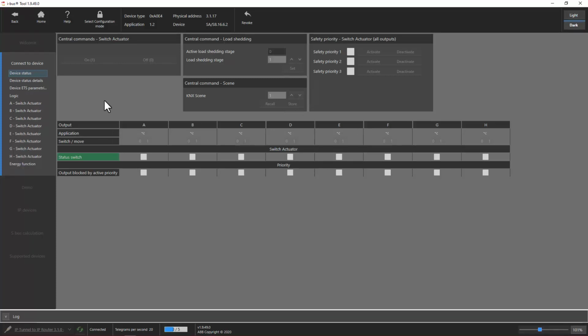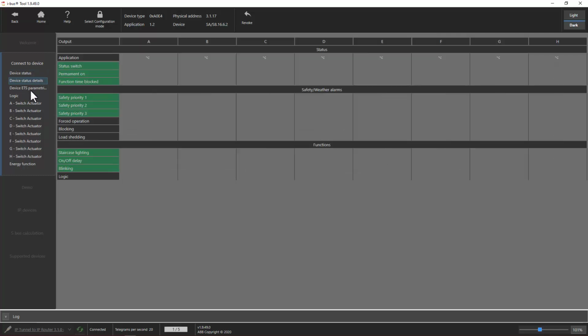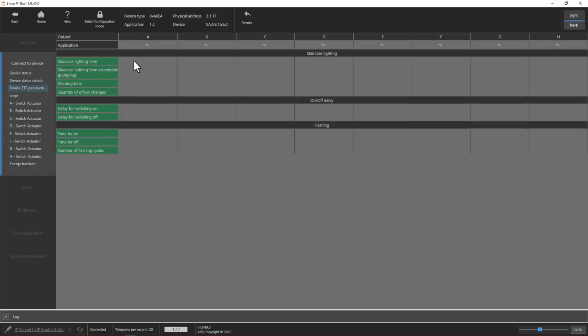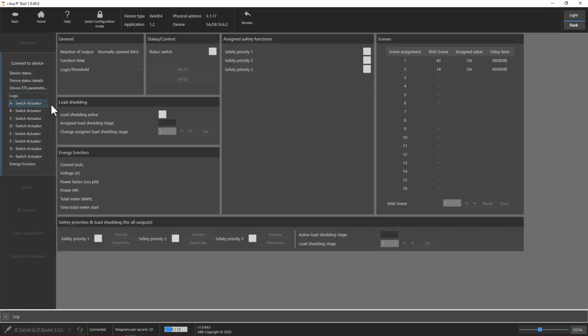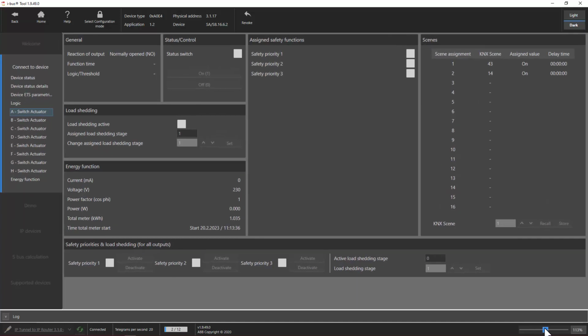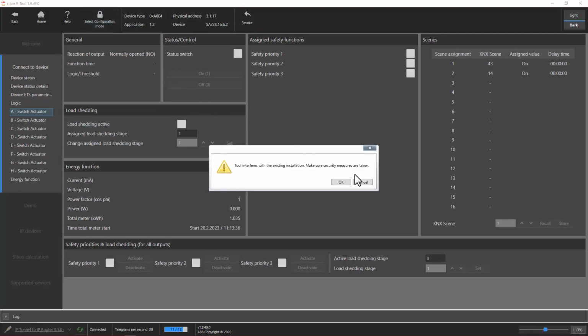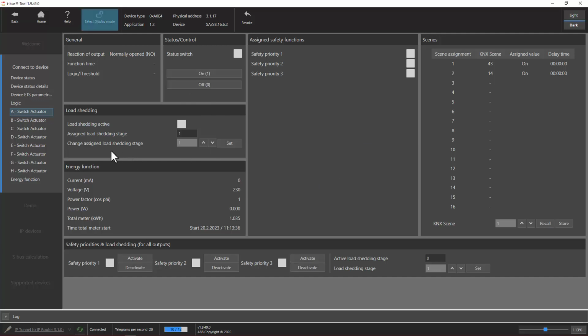Good. Okay, so then we are again on the same pages as before in the Combi Actuator. We have the device status, we have the details of the outputs, we have the ETS parameter settings the same, and in the Switch Actuator per channel we have the same information as before. First let me go to the configuration mode, plus the information of the energy values.